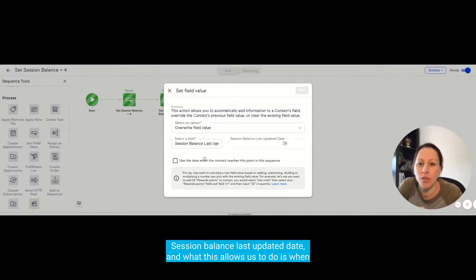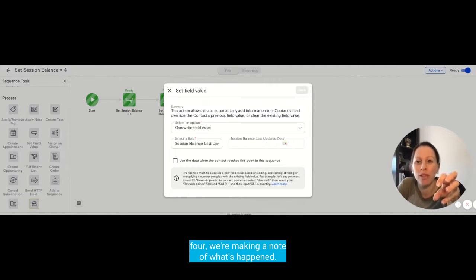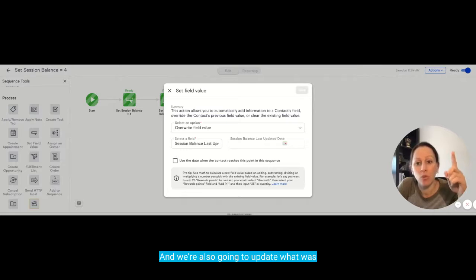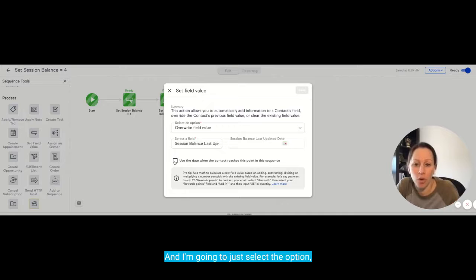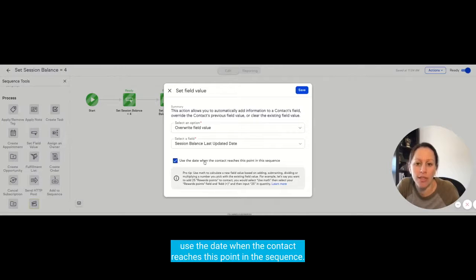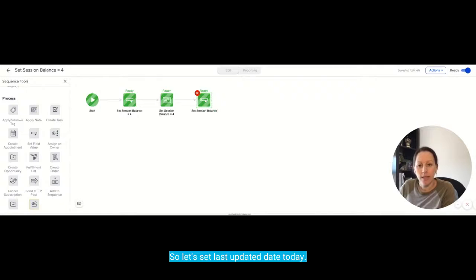And what this allows us to do is when somebody comes into this particular sequence, we're setting the balance to be 4, we're making a note of what's happened, and we're also going to update what was the last time we made an update to this particular value of this field. And I'm going to just select the option, use the date when the contact reaches this point in the sequence. So it will automatically just pick today's date, set, and at least you can see what's going on here. So let's set last updated date today.